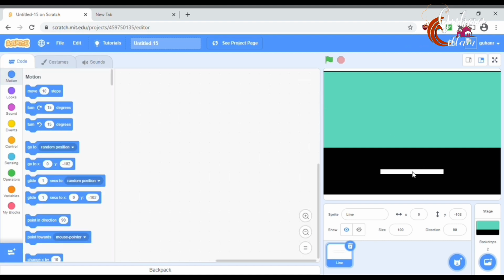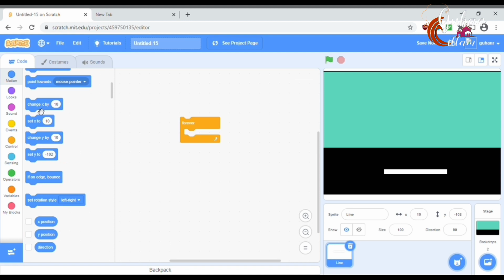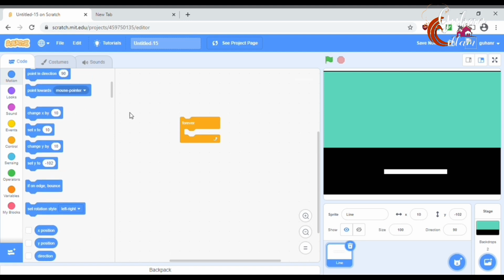We need to make this line move from right to left. For that, go to control blocks and then choose the forever loop. Drag it to our coding area. The forever loop will run the code inside it continuously. For example, go to motion and drag the change x by block into the forever loop. Click the code now and see how the x position of the line is changing.